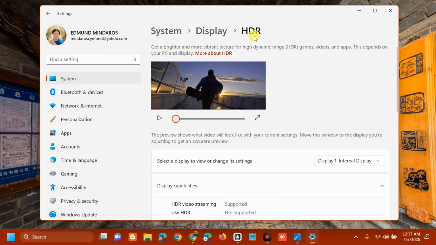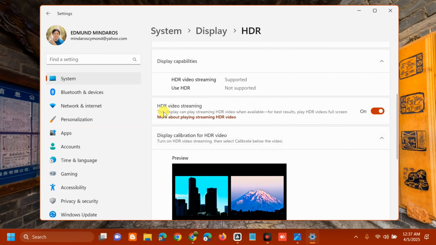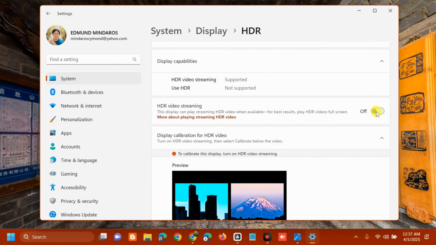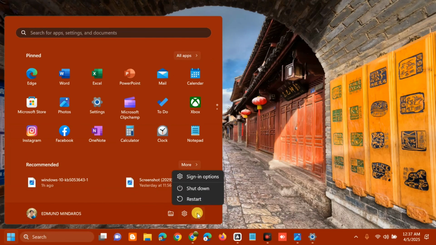Here at HDR settings, scroll down and you can see HDR video streaming. On the right side, we need to toggle off this setting. Once you do this, we need to close, and then here at the Start menu, we need to restart.